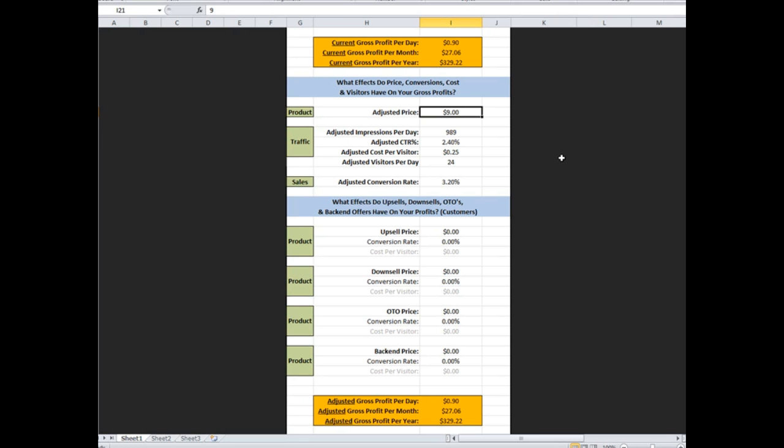So I'm going to go ahead and just arbitrarily choose to raise the price to $12. So I'm going to change from 9 to 12, and as a result of that, there's this effect that it actually lowers our conversion rate to 2.75%. Now you'll notice right down here in this section, these values just changed. We're now making about $56.97 as opposed to originally making $27.06.